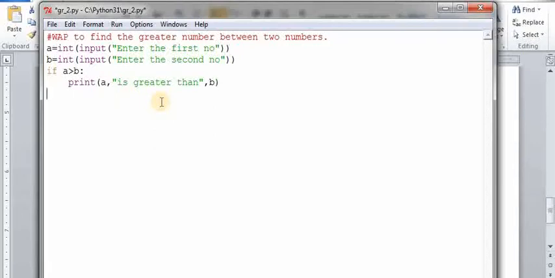If this case fails, for the failing condition, write down else. Okay. And write down the message here. If a is not greater than b, it means b is the greater value. So write down b is greater than a. Save this program and run.